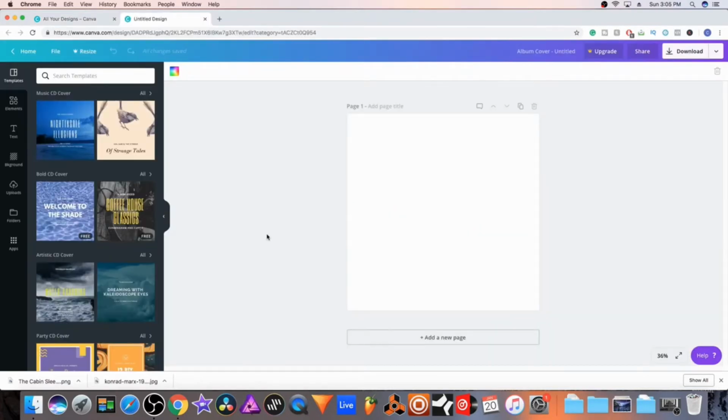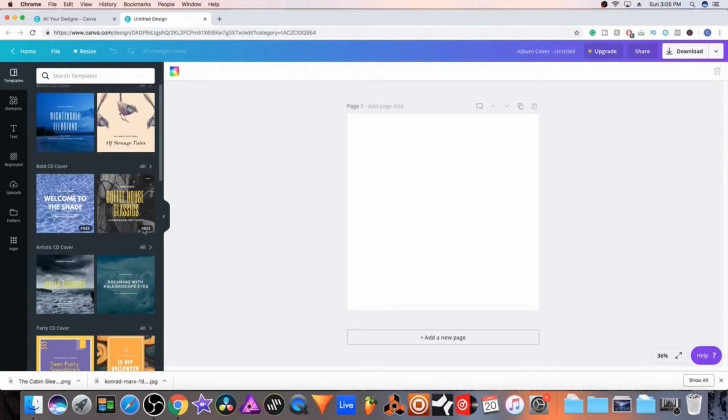Once you click on the CD cover tab, you're going to be presented with a screen that looks like this. You can either start from scratch right here, and the cool thing with Canva is you can upload your own images and assets to use in your own mixtape covers or any other social media images. The other cool thing is that you can click on a template. They have free templates and they also have paid templates.